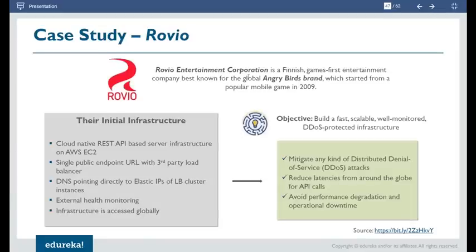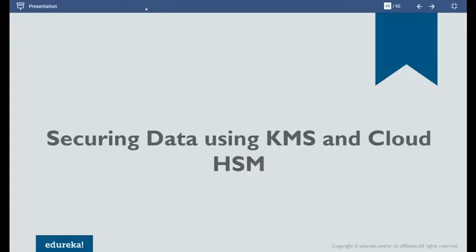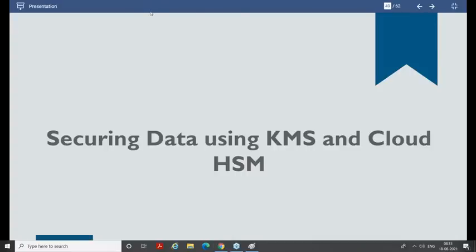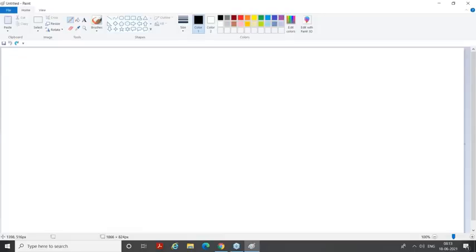So Angry Birds, if you're aware, Rovio Entertainment Corporation, a very popular game of this company is Angry Birds. They are using AWS Shield to protect their applications and services from DDoS kind of attacks. Standard Shield will not protect your application. It will only protect your network, your layer 4 of the OSI model, if you are aware of. It will only protect up to layer 4, whereas your advanced version will protect up to layer 7, that is your application layer.